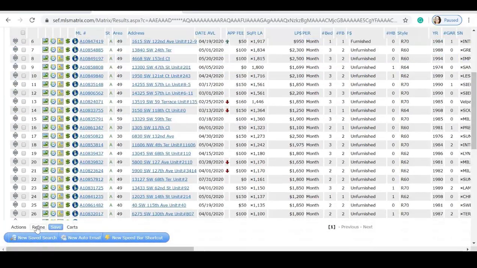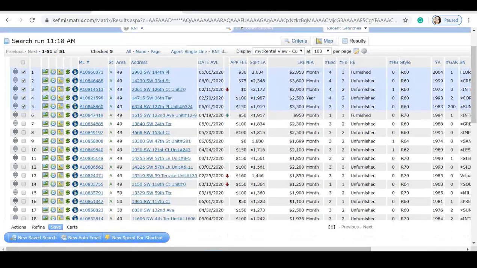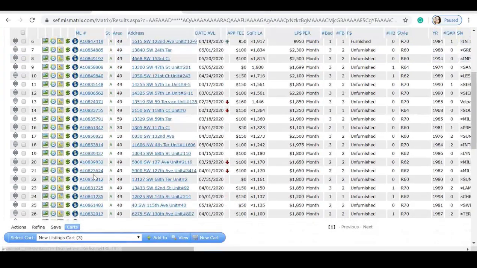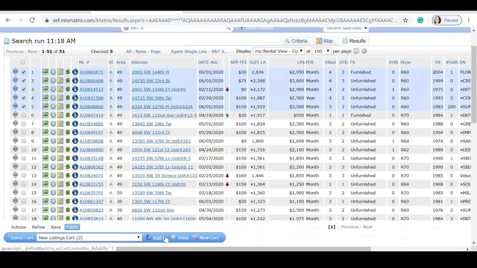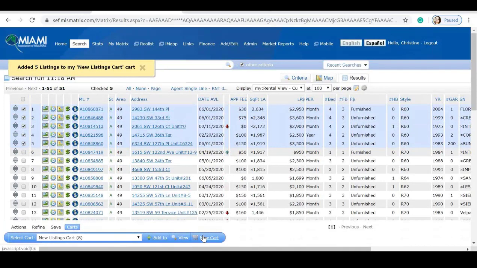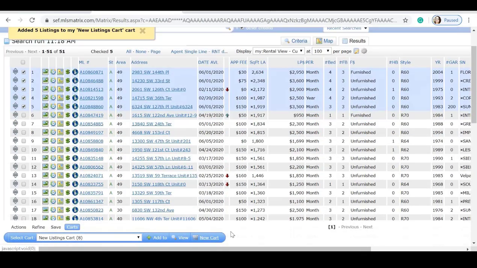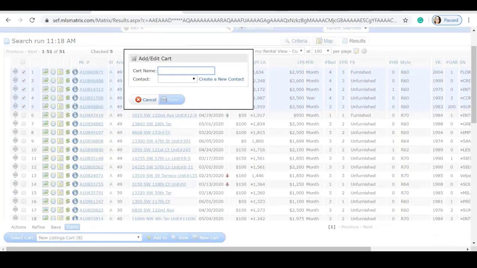So we've gone over refine. We've gone over actions. We also have carts. Carts are available for you. Normally, carts are used to basically put property together that your customer has not yet seen. You can cart it. Normally, we use carts for showing property, right? You can go ahead and add it to your new listing cart. So you'd simply click New Cart, and you can also name it or customize it.